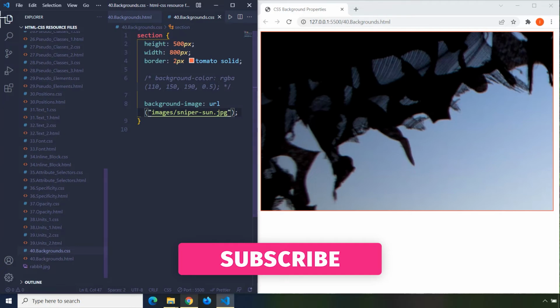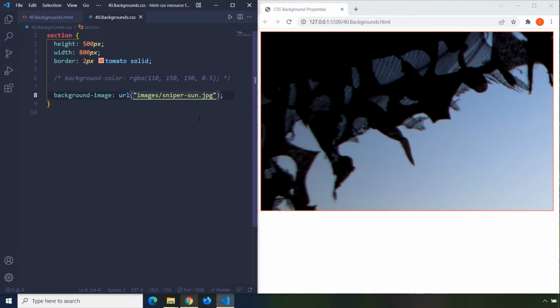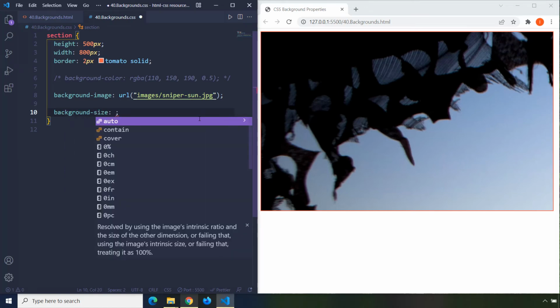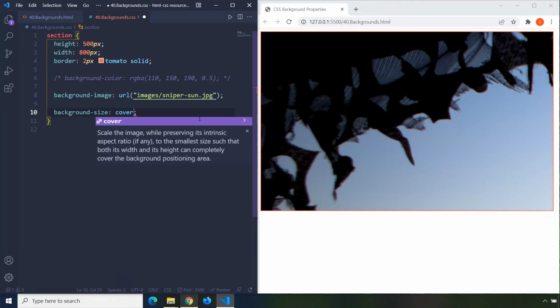Now here is where the other background properties come into place. The first one is going to be background size. Keep in mind, these are extremely useful properties. You're going to use them on a daily basis. Keep that in mind. Now, there are two main property values in background size. The first one is cover.